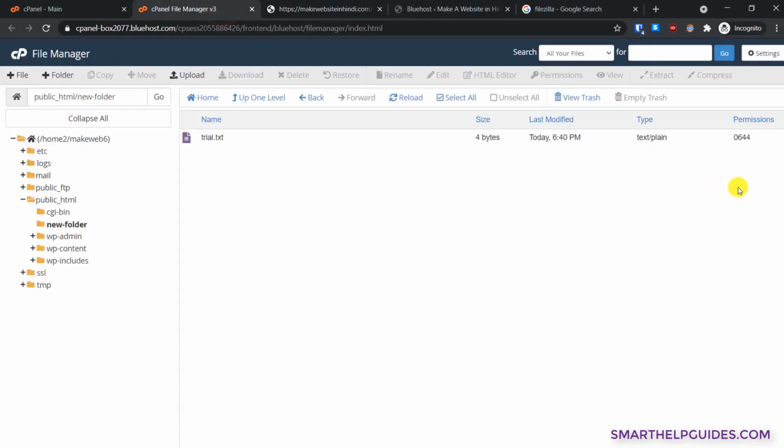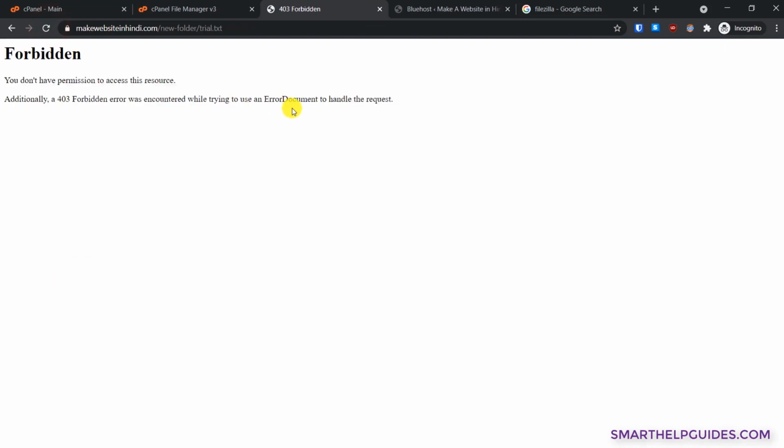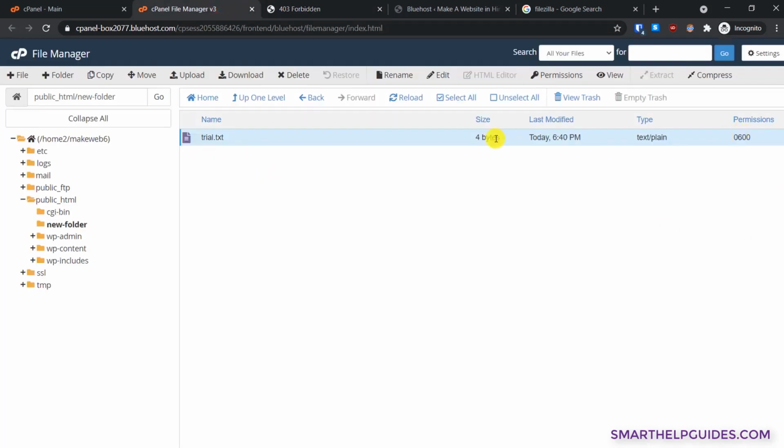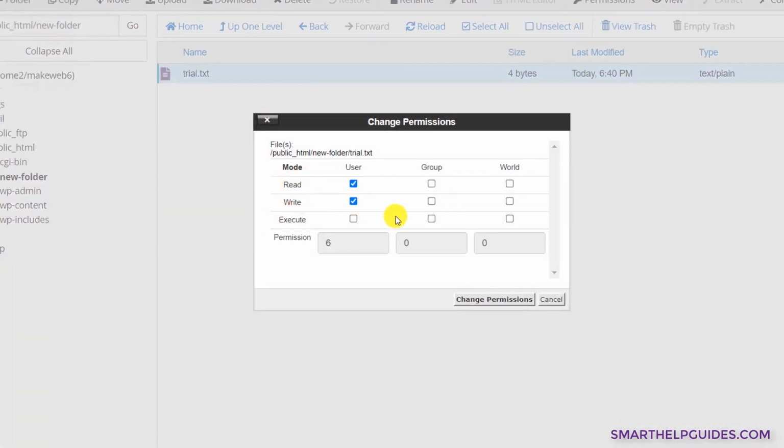But if I change its file permission, you will see how it works. If I change it to 600 and save it, then if I refresh this page, I should see an error. You can see it is now forbidden, and I don't have access to it. Now I will explain the file permission. Just right click it, then click on change permission. This way you will be able to see what each file permission number means.